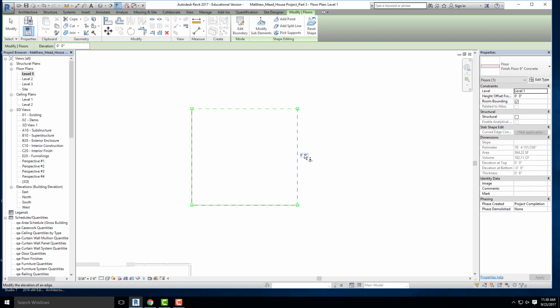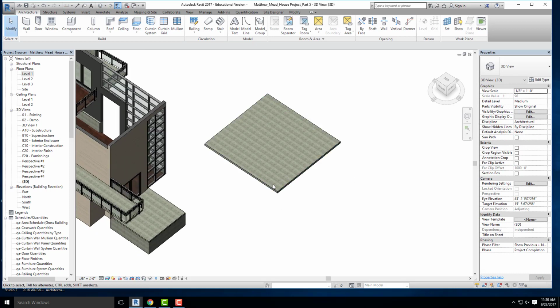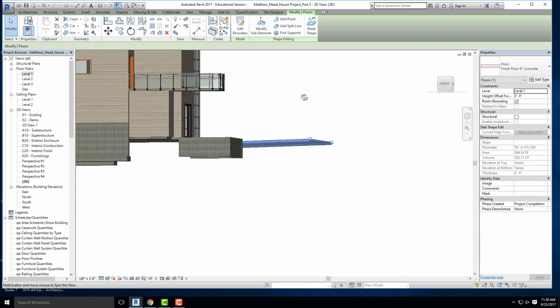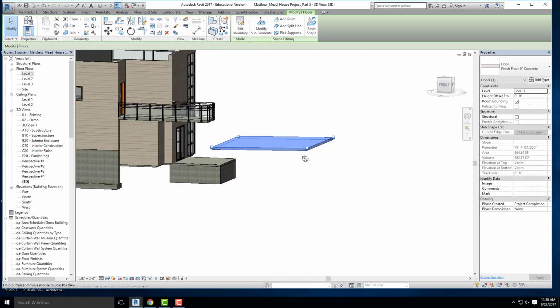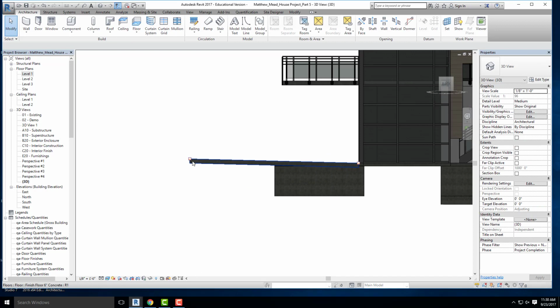I click on that line and a little dimension pops up, 0. If I change that to, let's say, 6 inches, and then hit escape twice, and go back over to this floor slab, you'll notice that the edge, if I look at it in elevation, is actually sloped. It took the slope to whatever dimension I added to it.